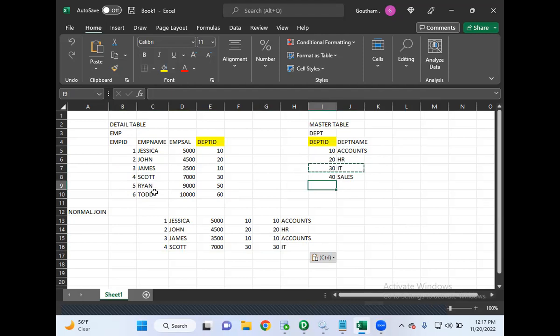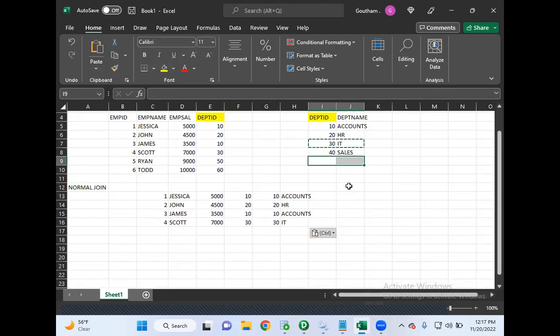No, right? So it will not pull that record and it will move to the next record. 6 Todd. Todd belongs to 60 department. Is there a 60 department in departments table? No. So these Ryan and Todd don't belong to any departments which are there in departments table. That's why it will not pull the records into the output.